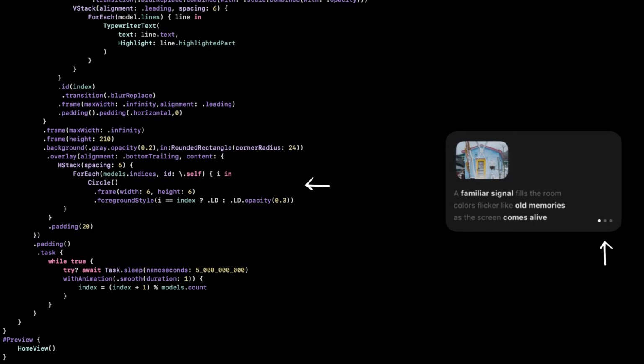Here we create the small dots at the bottom. We loop over the number of items in the array. The active item is fully colored. The others are shown with lower opacity.